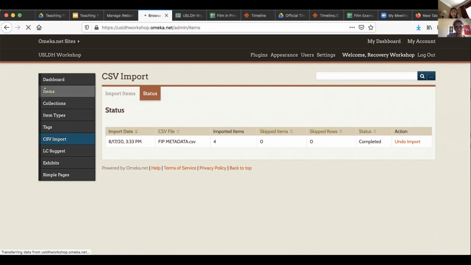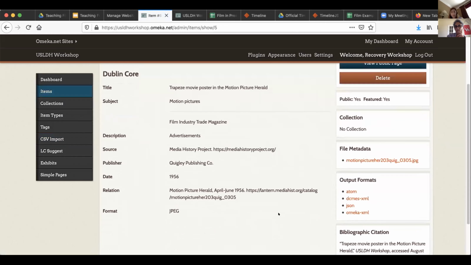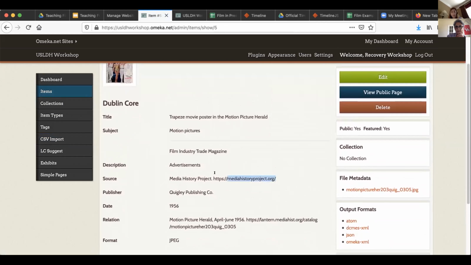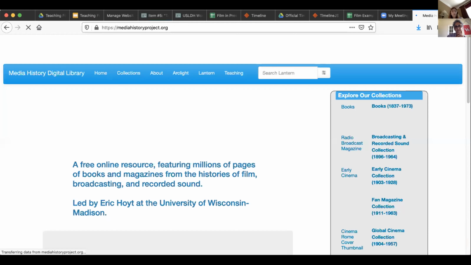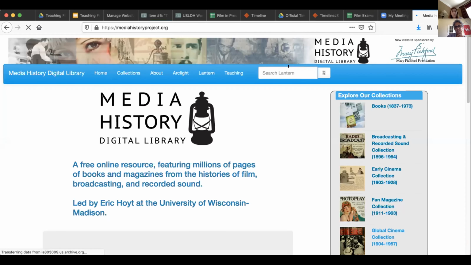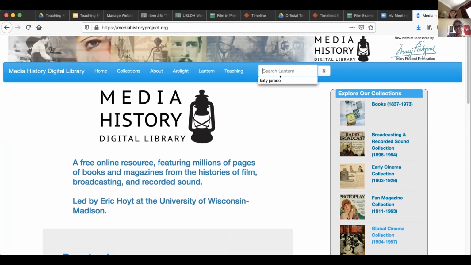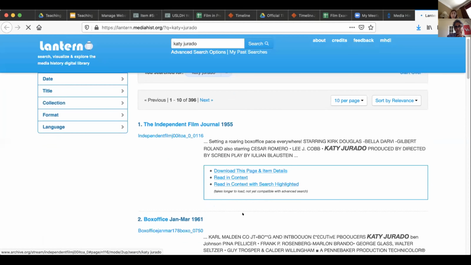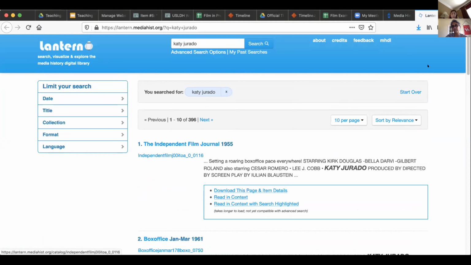Individual items, so I'm going to go to one of these, I'll go to this one. I got this one from the Media History Project, and I'll show you how I did that. So I go here and then I can look for anything here. You can browse through the collection, but if you also search, you'll find a list of JPEGs. Usually the thumbnail pops up. I think my computer.